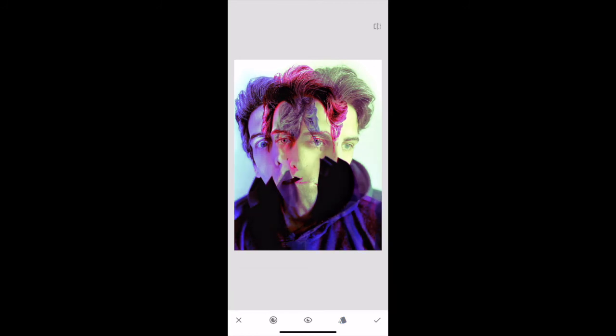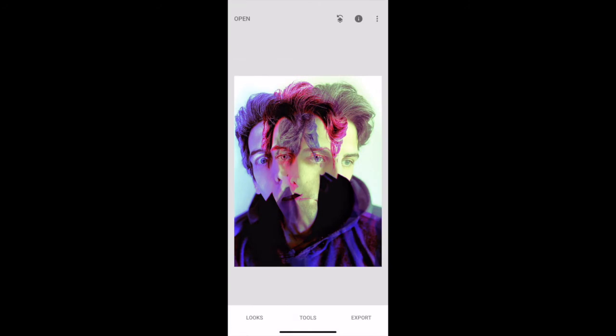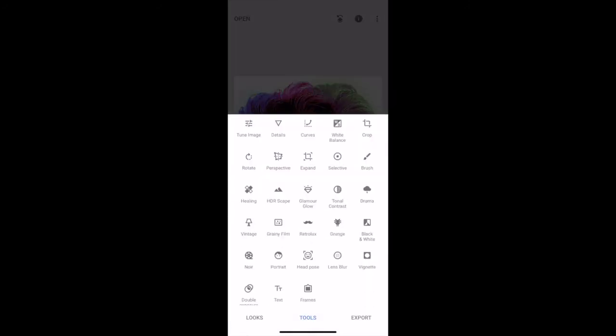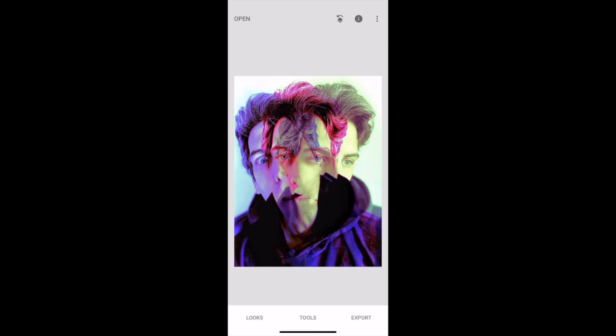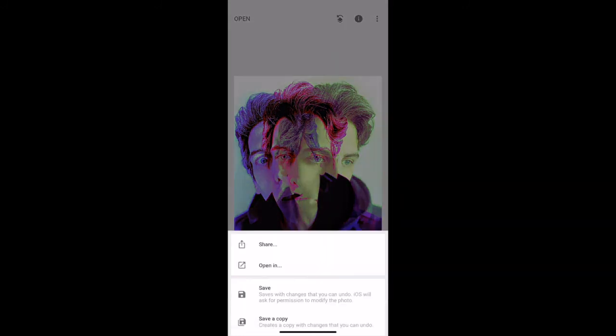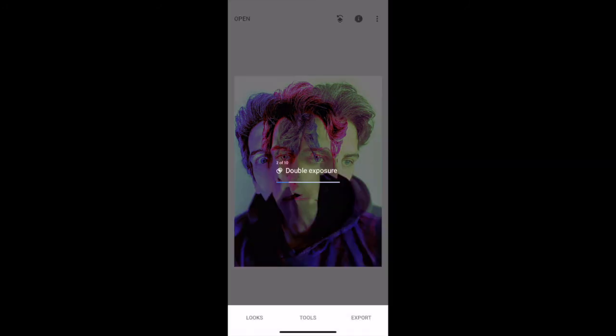So that's one way of doing it. And then go to tools, and remember when I said whenever you're about to finish, you always click on details, and you want to adjust the overall structure of your picture by bringing out the detail and make it sharper, add some noise to it, and then click on tick. And then once you're happy with that, you click on export and save a copy.